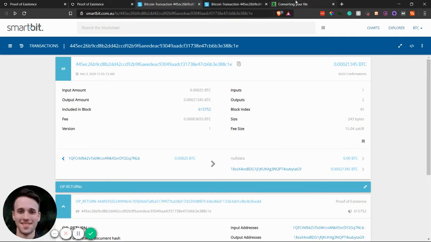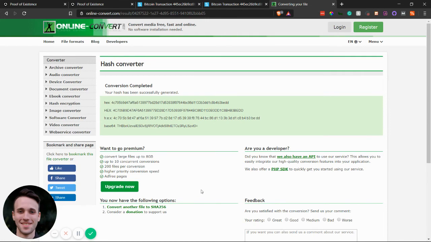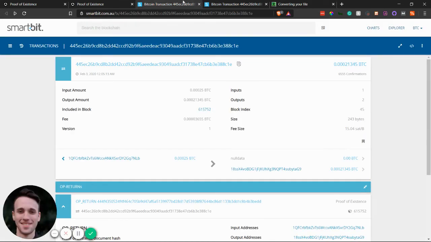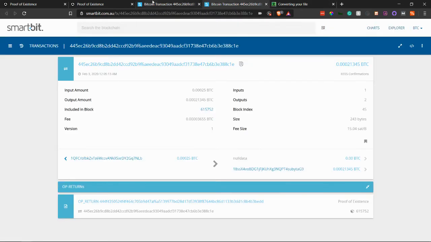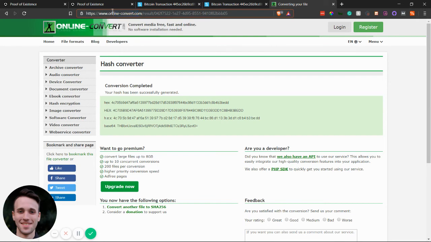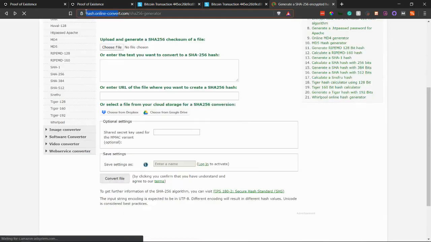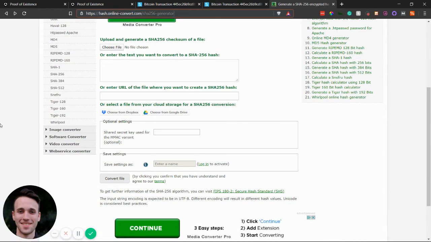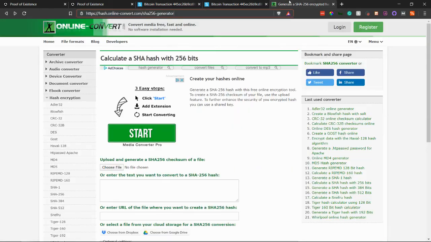And what I did there is I just verified that this logo is really on the blockchain by using a third party. The third party was online-convert, SHA-256, whatever that address was right here. So I just proved that it really is the logo by using a third party.